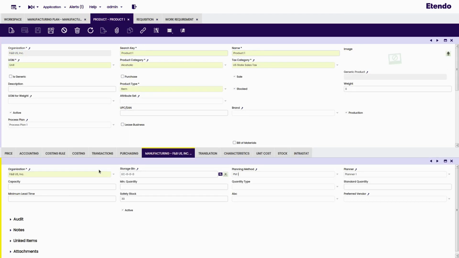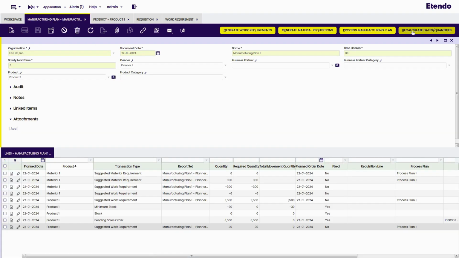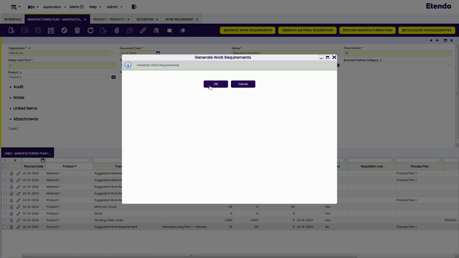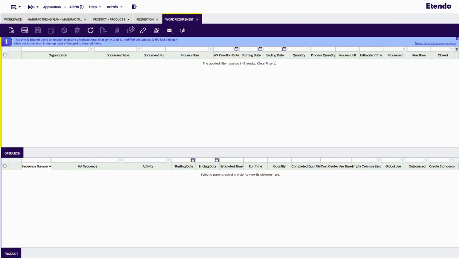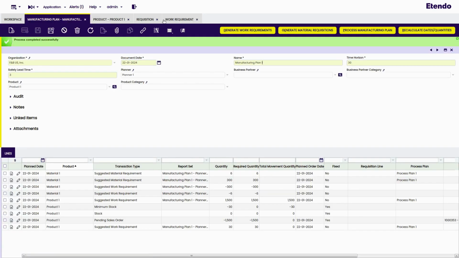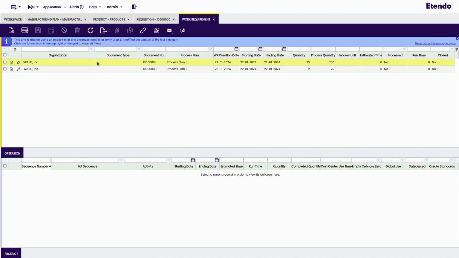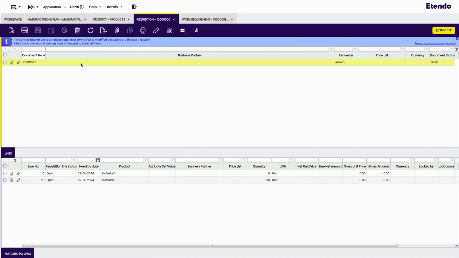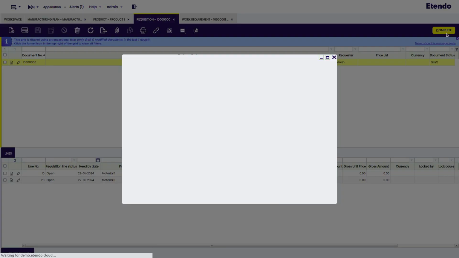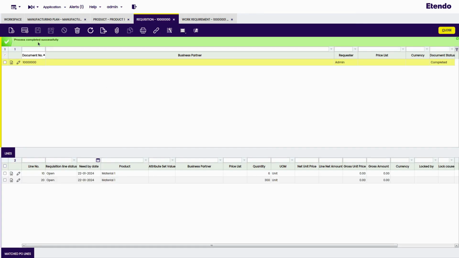Also, if, for example, the product configuration is changed, the user has the possibility to recalculate the plan with the Recalculate Dates Quantities button, or even introduce manual changes. Once everything is correct, the Generate Work Requirements button is used to generate work requirements. And the Generate Material Requisitions button is used to generate material requisitions, as shown here. Once this process is done, the planner enters the corresponding windows in order to process the generated work requirements and to complete the created material requisitions.